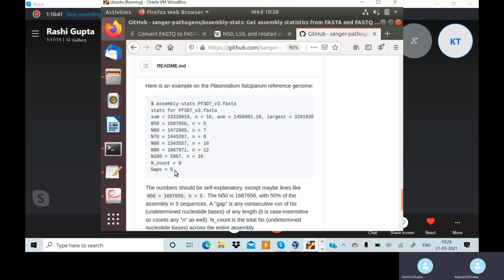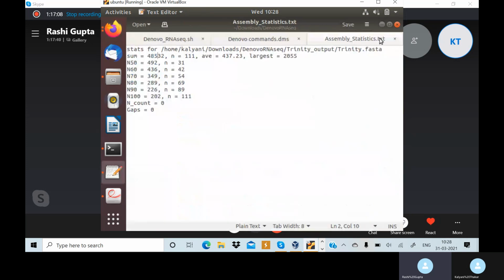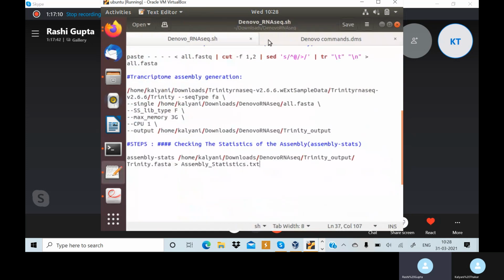So maybe N60 and N70. These are the sequences, ma'am, right? That means how many sequences are able to cover your 70%, 80%, 90%, 100%. Okay, now clear? Yes. Okay. So now what we are going to do is generate the statistics of the assembly.